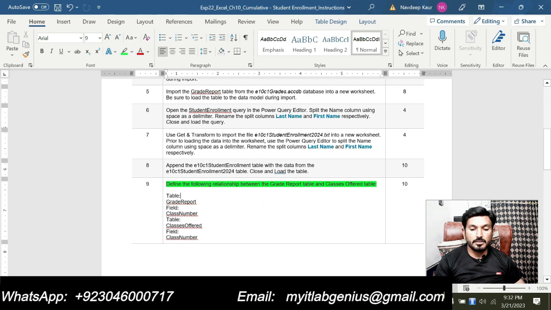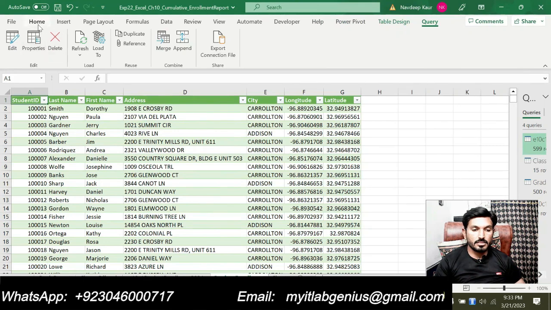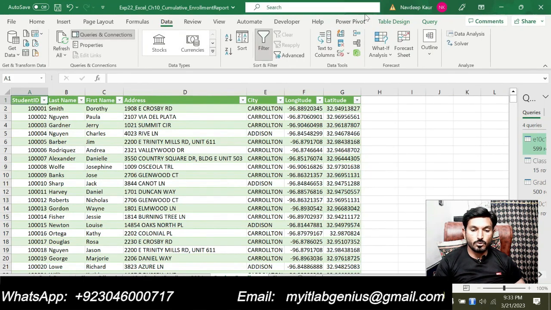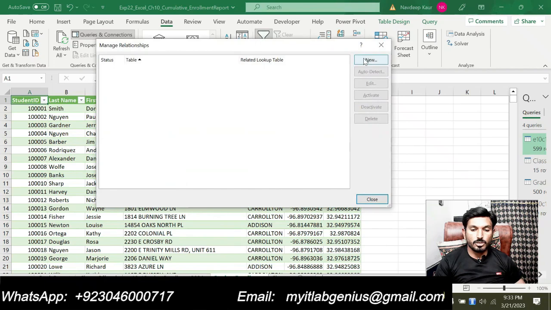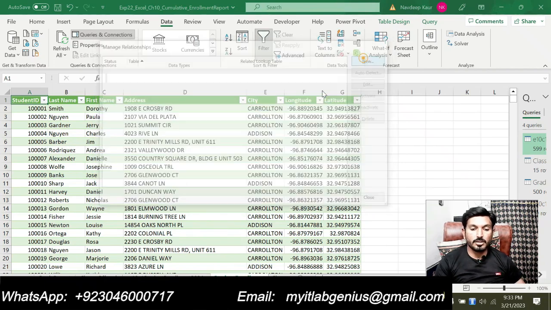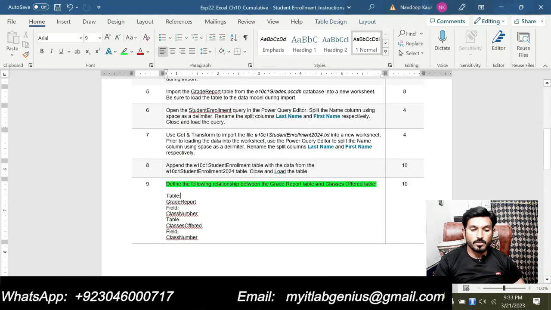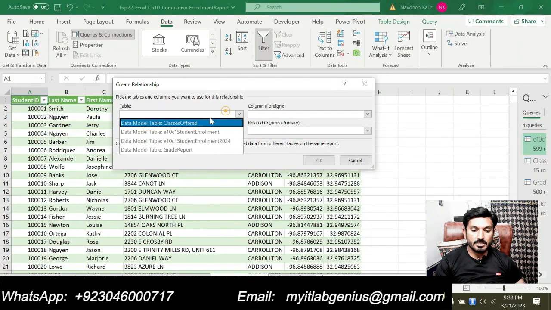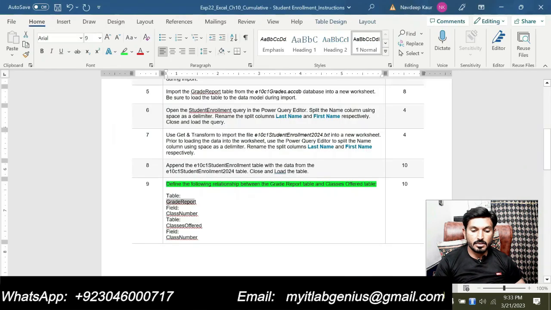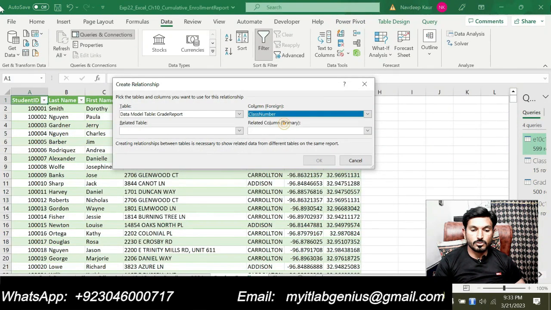So in step number 9, we are supposed to create a relationship between the grade report table and the classes offered table. So let's create this relationship. We will go to the sheet, click on data, and then go to relationships. Then we are supposed to create a relationship, so we will click on new. After clicking on new, we are supposed to select the table, that is grade report. Select grade report, this one, and the field name should be class number.